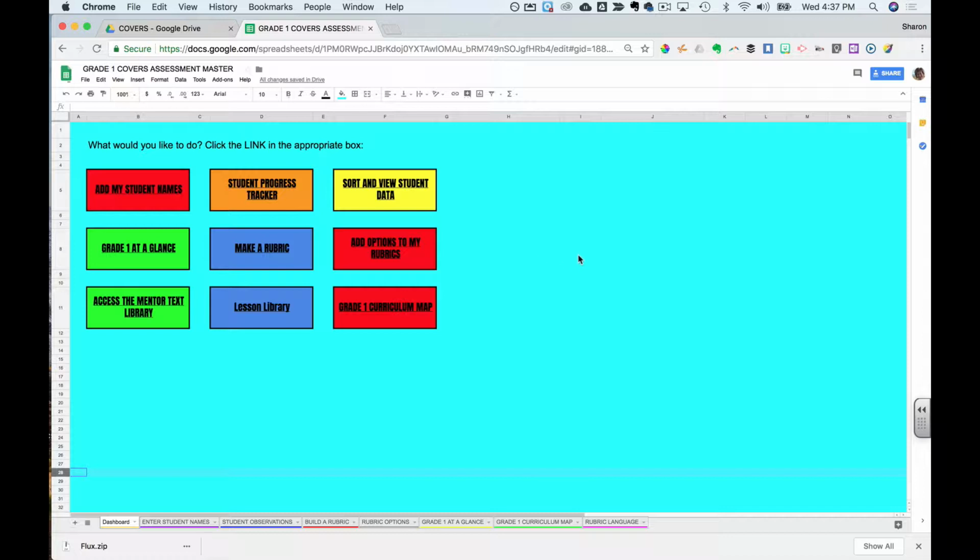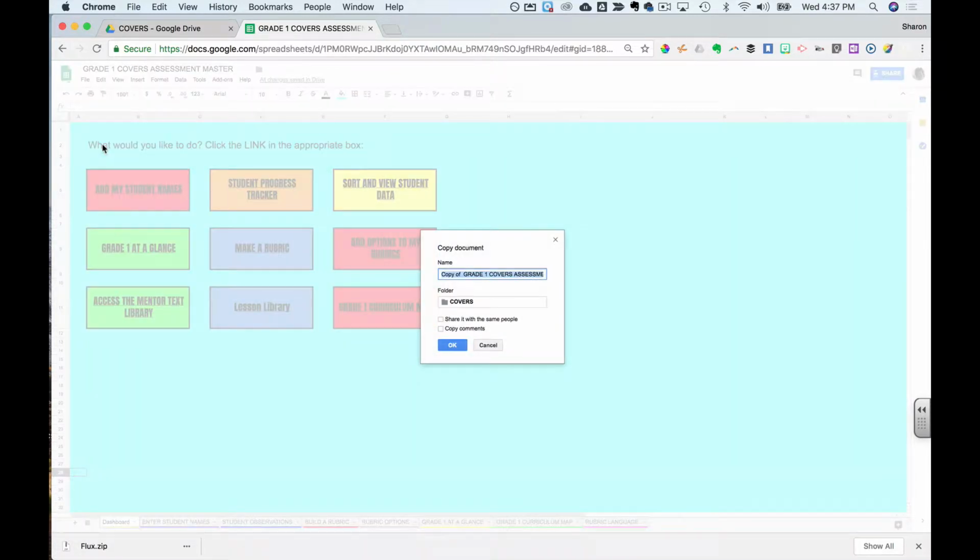The first thing that you are going to need to know is that from the email that I sent you, you need to click on the picture of this dashboard or click on the link that will bring you to here. That's going to bring you right to this Grade 1 Covers Assessment Master. Okay, and the first thing you're going to have to do before doing anything else is this will not work for you unless you go File and make a copy, and then you can rename it whatever you want.